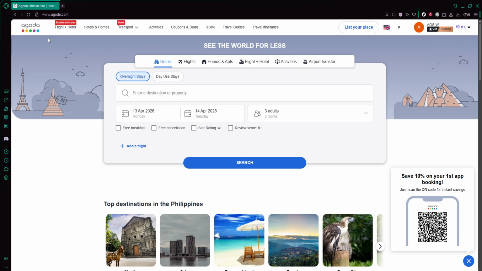Let's start from the very beginning. Open Agoda in your browser or on the app. On the main screen, you'll see a prominent search bar, usually at the top of the page. This is where you'll tell Agoda which landmark you want to stay near.